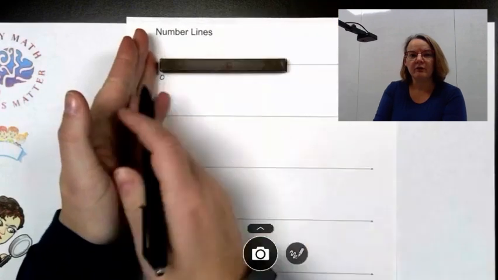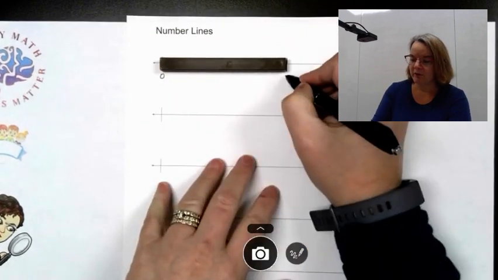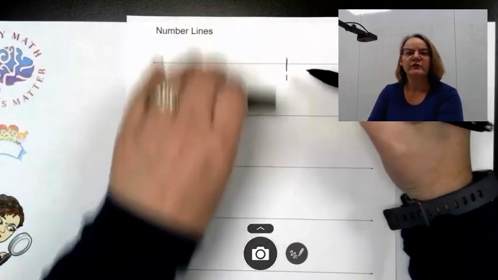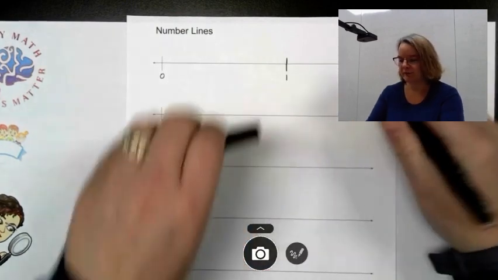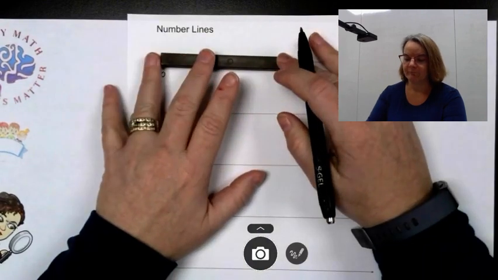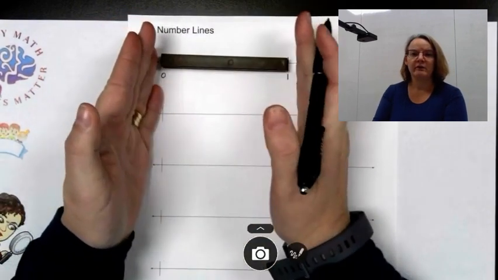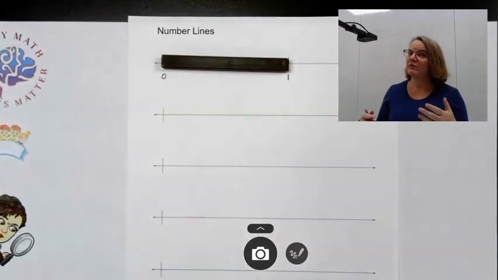And from here all the way to here, that's my whole. That's my 1 whole. So I will label this as 1. And we'll talk about making sure to leave some space here so it doesn't look like that's one long line there. So I can tell that I'm writing the number 1. So from here to here, that's the length of my whole. That's the length of 1. I stress that quite often with students.